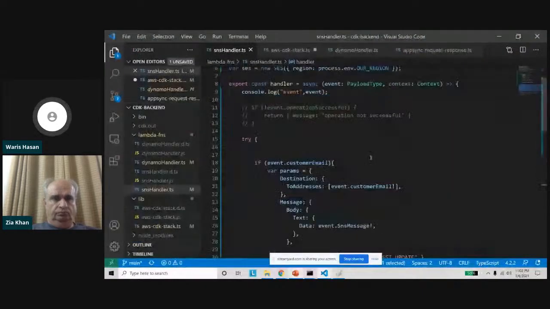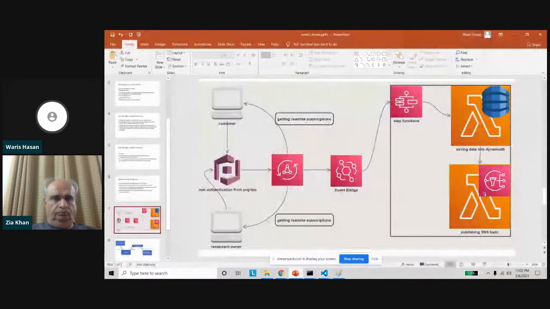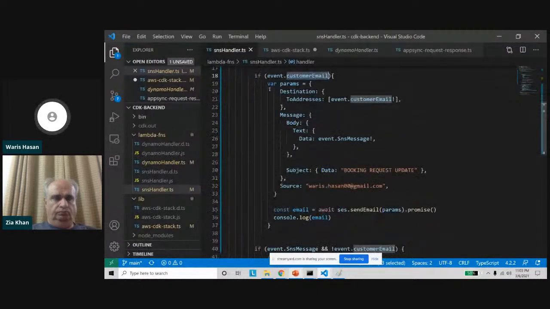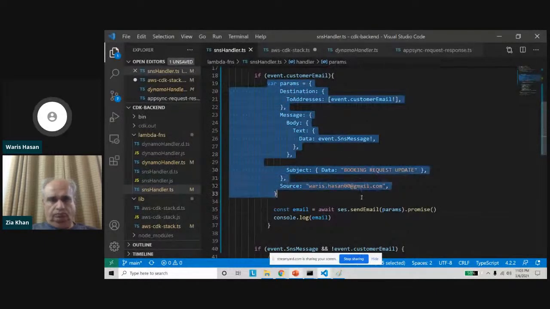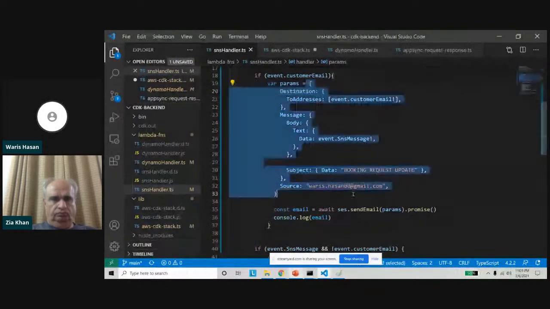I'll show you how to fix it, but let me first go through this code. This Lambda function I'm talking about receives the output from the previous Lambda function. So we are saying that if the previous Lambda function returns a customer email, this means it wants us to send an email to this customer, so send this email. We just created a params variable that has everything. I think we have already discussed this before in the SES lecture, and it's not even important. We're just sending an email.